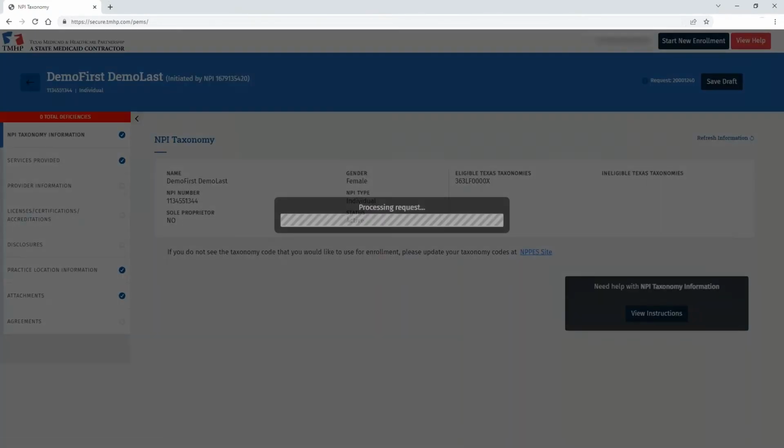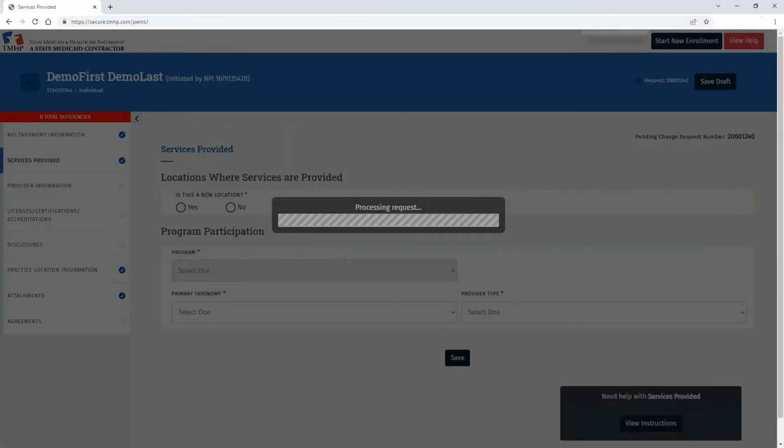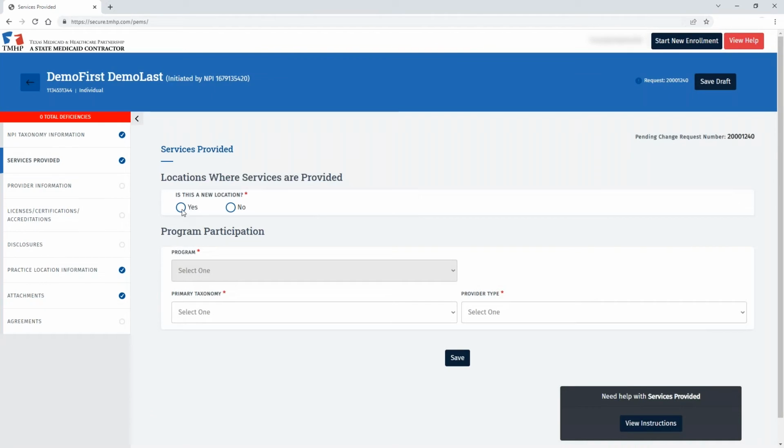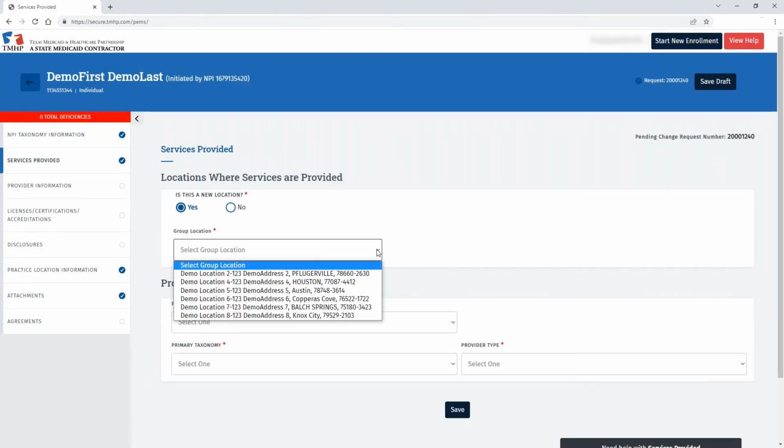You can click to Services Provided and select any of the practice locations, other than the one initially selected, that you want to add this performing provider to. So for "Is this a new location," you'll select yes, since this is a new location for the performing provider, and then you'll be able to select from any of the other group locations that this provider is also working at.